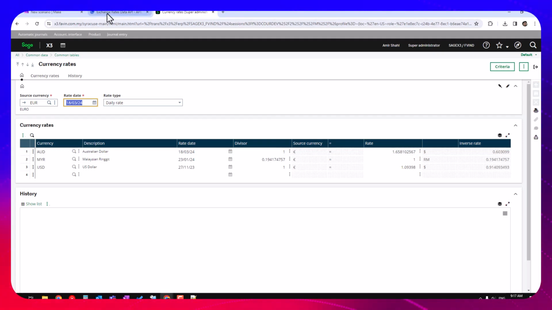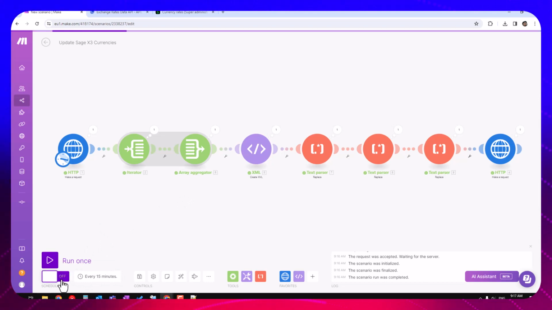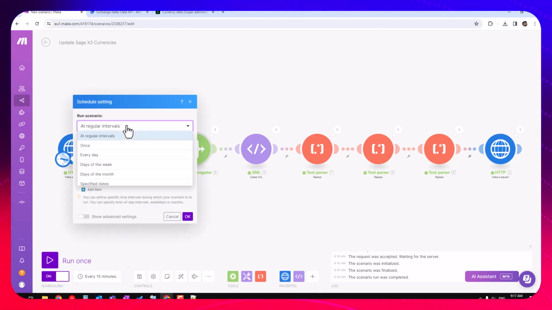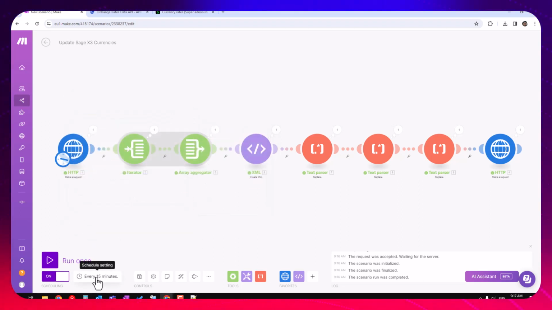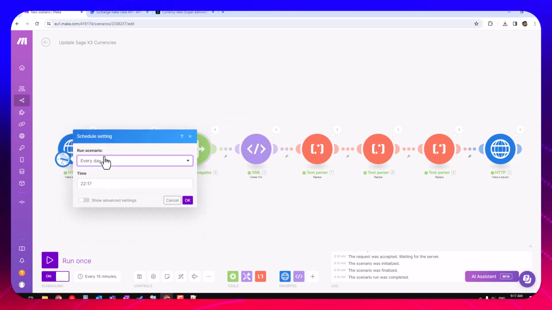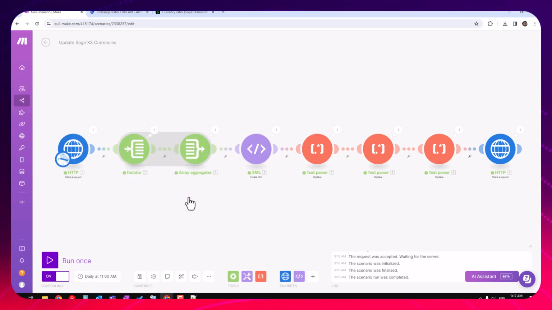So this is what it looks like, and the good thing about it is you can schedule this. You can just turn on scheduling and make it run, for example, every day or every day of the week, and at a certain time. I'm just going to say every day, and then you can use the time picker, or you can just type in, say, 11 a.m. Sydney time. Just click OK in there, and leave the rest with Make. It will run this API every day and upload your currency rates with your favorite API.